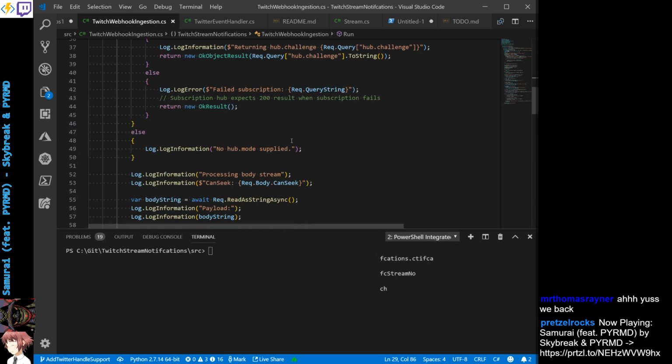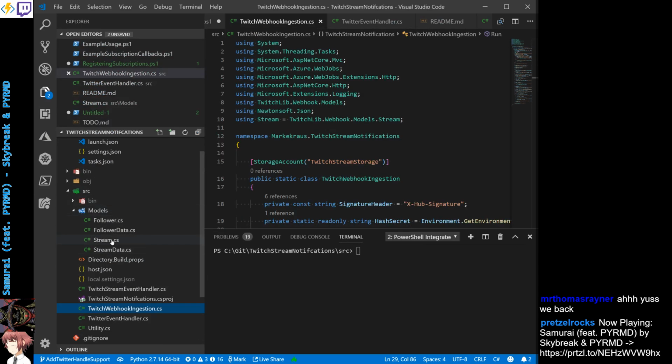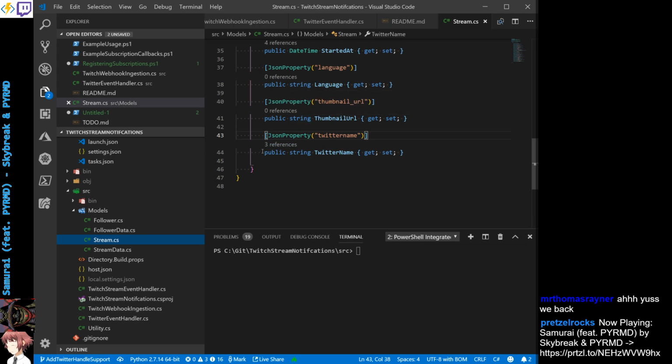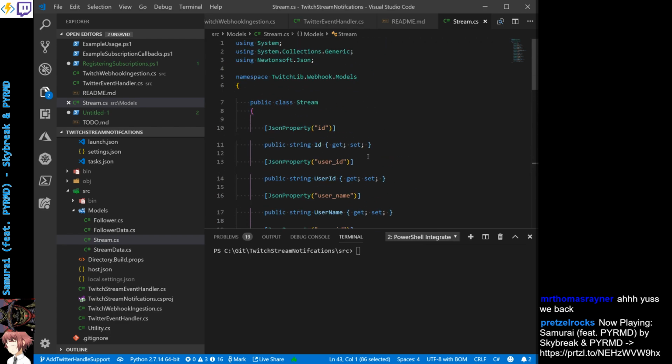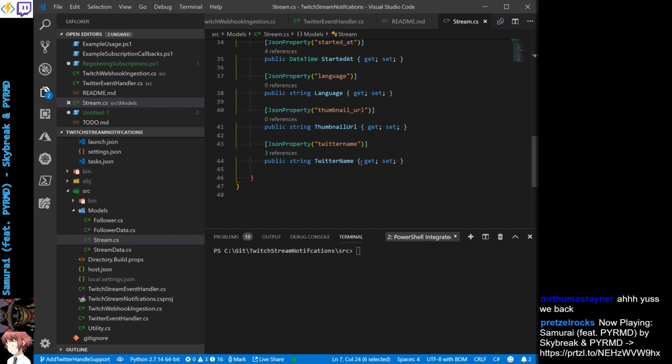But the only other thing that I had to do with this, since I'm sending the stream object down the queue, is I added a Twitter name property to the stream type. I still am not happy with this class name, but I'm going to leave it as is. I'd have to update it in so many places. I don't feel like dealing with it, even though I could right click and rename it everywhere. So I added this Twitter name string property to the object so that we can keep that going in there. So that was another change.